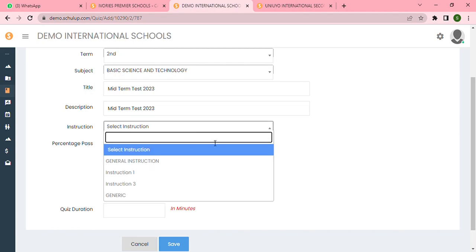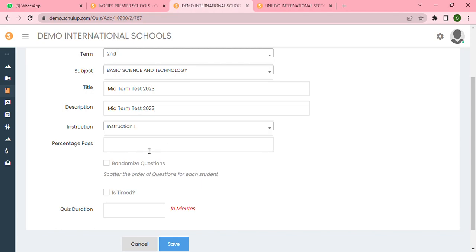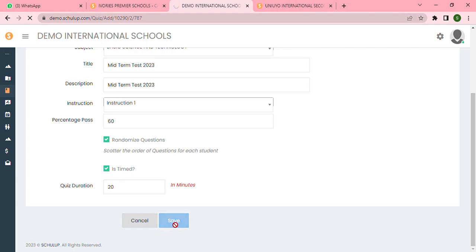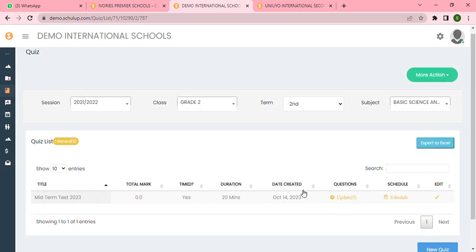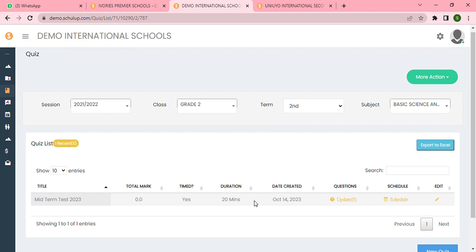Then from here you select your instruction from the drop down, and then percentage pass 50 or 60%. For me it's 60%, and then I randomize the questions so that these questions can be scattered for each of the students. Then I time my quiz and put the duration for the quiz. My quiz is going to run for 20 minutes, and then I click save. Once this is done, I've set up the exam.